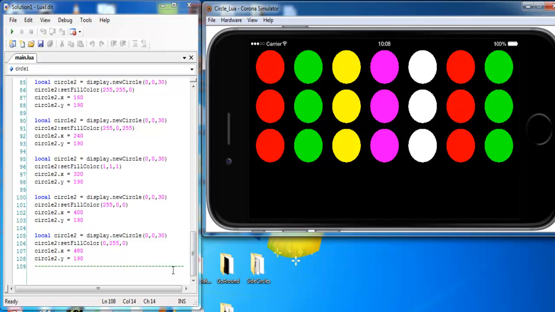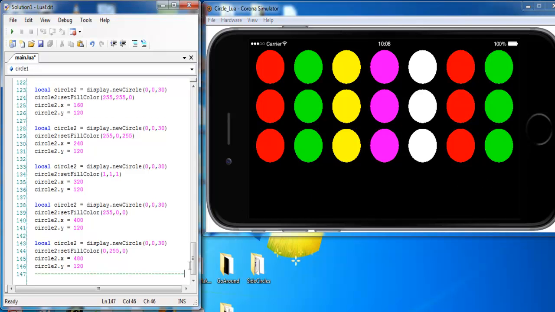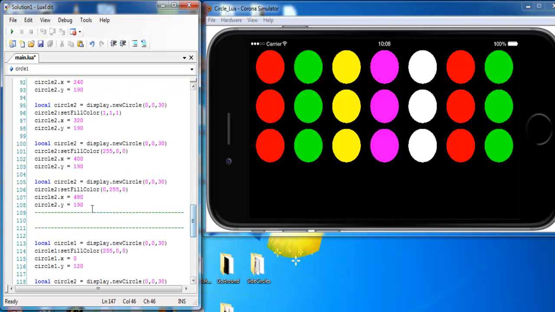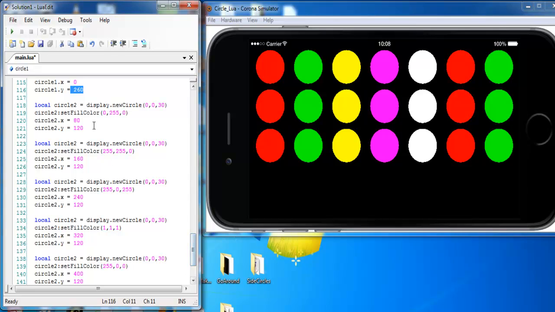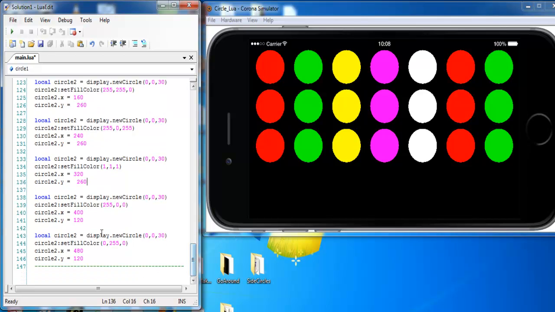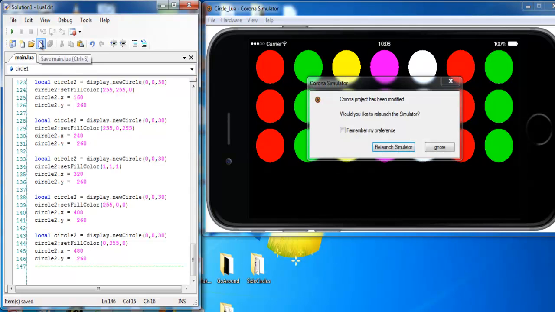Now I think maybe the final one. So if we add 70 to 190, we need to add another 70 to that. That would give us 260. So let's change this to 260. Just copy that 260 for the fourth row and just paste it across. Paste. Okay. Right there. So save that and relaunch.